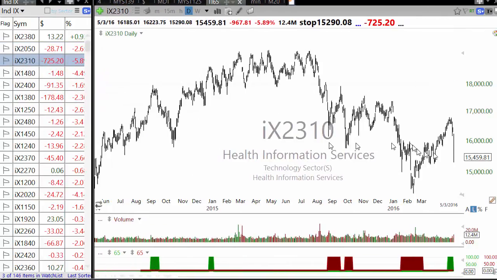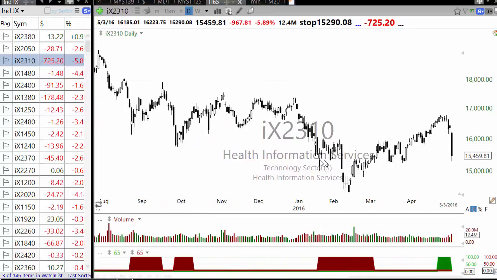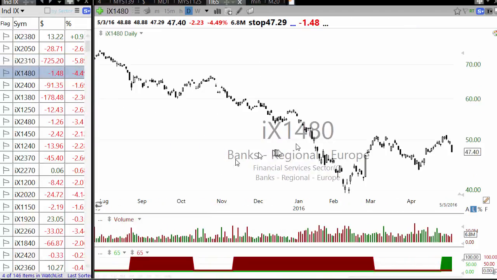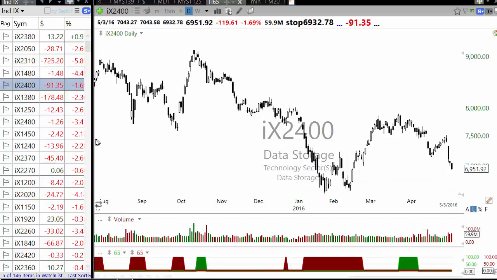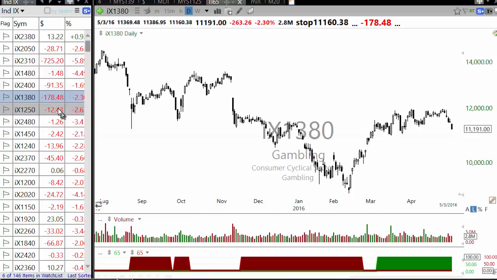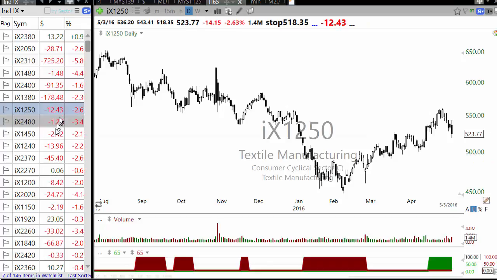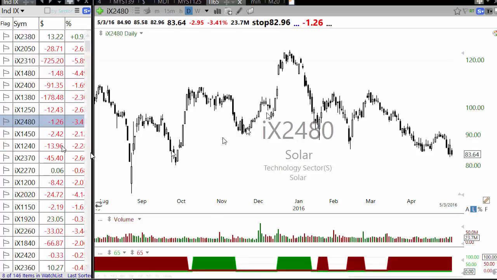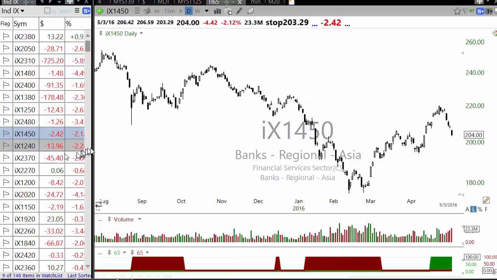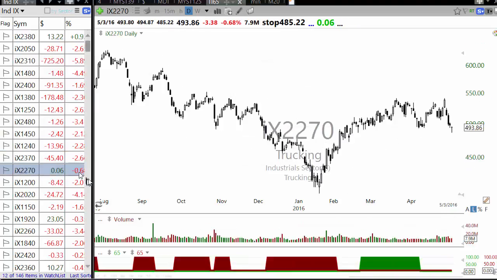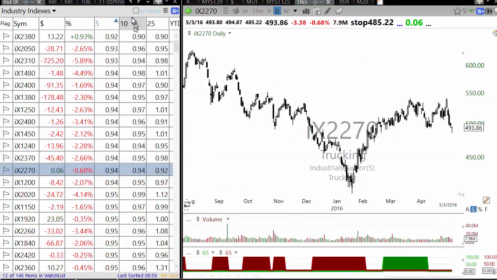So you have healthcare information services which are now breaking down. Then you had banks regional, which is not necessarily a breakdown. The clear breakdowns you can see very clearly, they just have high volume breakdowns. Data storage, you have gambling, you have textile manufacturer. Yes, solar is really a breakdown. See here, you see a minor bounce and then follow through, and also the stocks have followed through. So that's how you look at sectors.